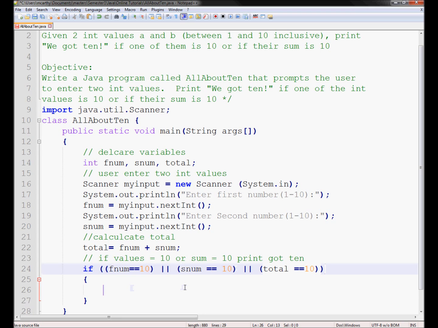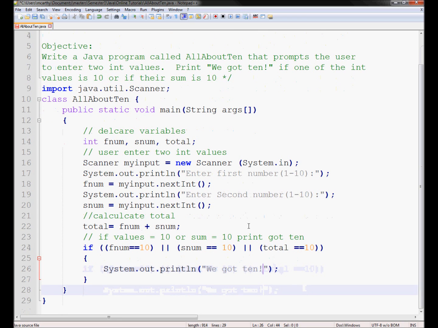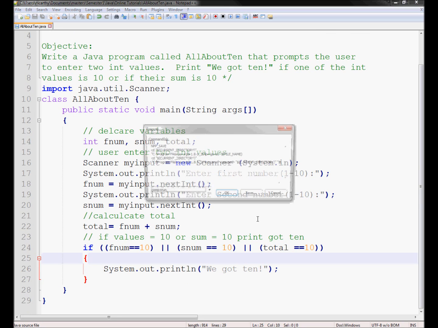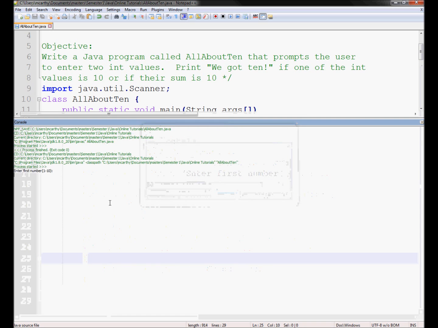So let's put in, our statement has to be System.out.println, we got 10. Okay, that should be good. Okay, so let's just compile and run this.